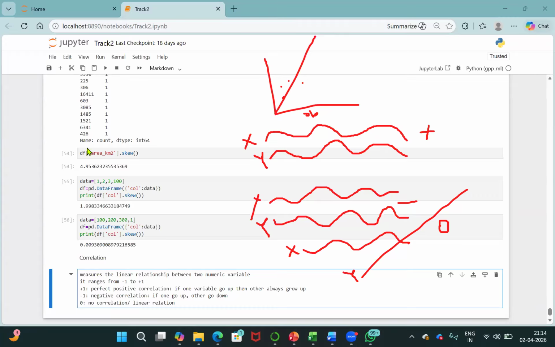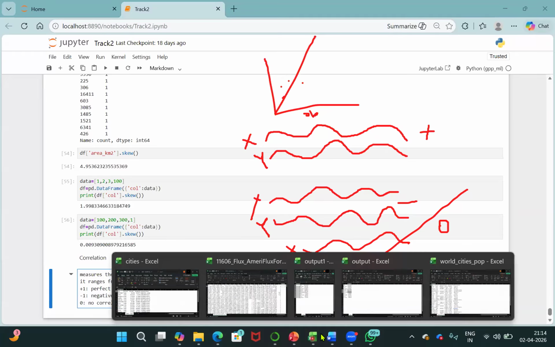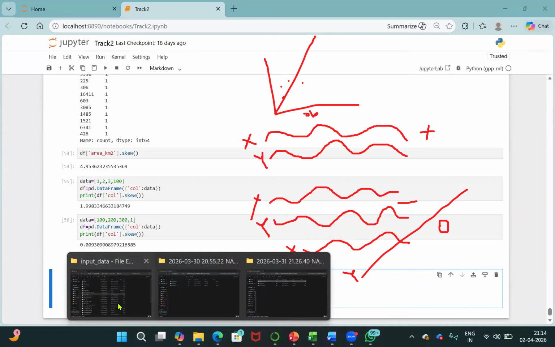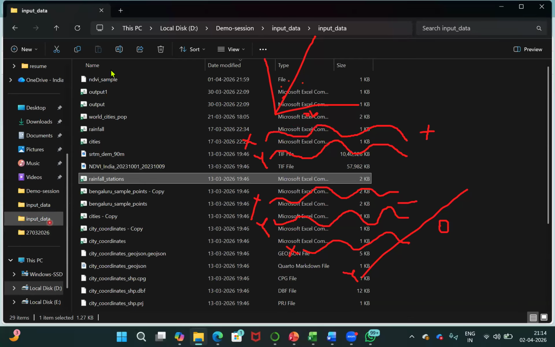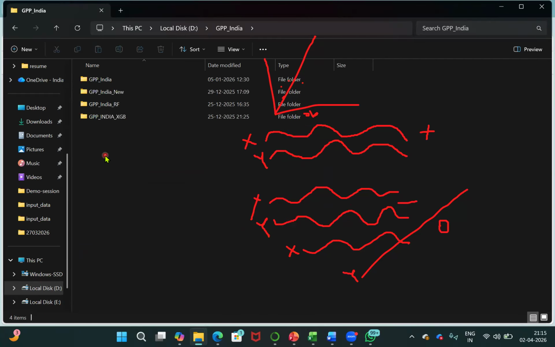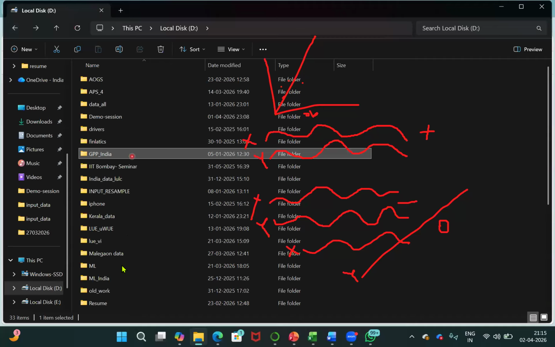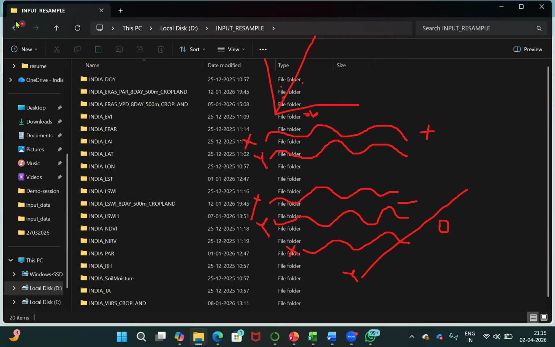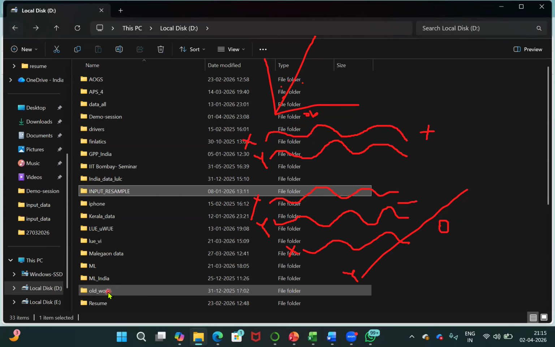Have you ever calculated the R square in an Excel sheet? Any of you? Have you calculated this? No. I will show you how we can calculate it, how we will get the data. Just a minute. Let's say this one. This is the TIFF file. It's the Excel sheet.